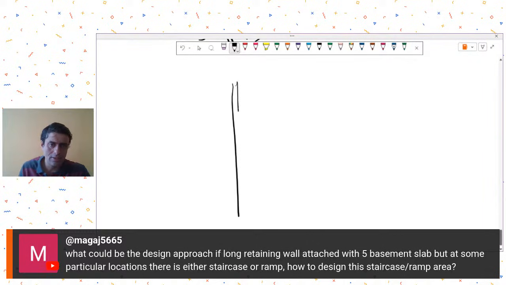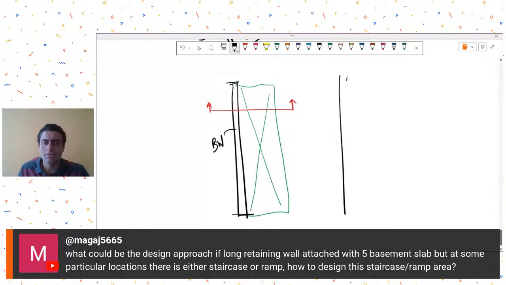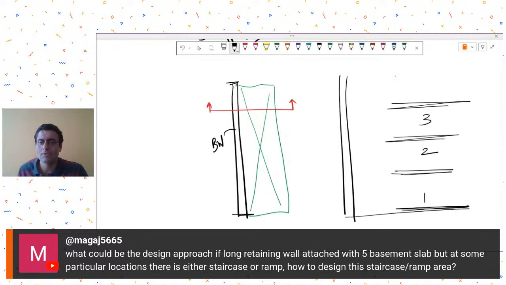In plan view, let's say this is the retaining wall, and this is also acting as a basement wall, and then there is a ramp or staircase because of which there is a cutout over here. Okay, and if I were to draw the section, this is a basement wall, and this is the raft, one, two, three, four, maybe five, whatever. Is this what you are asking?